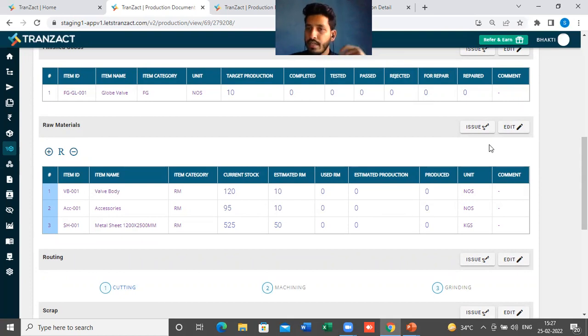So earlier we had to go to the actions button, and from the actions go to action and raw material. There were additional steps, right? But for now we have changed it. We have brought the issue option here on your screen, just against your raw material.